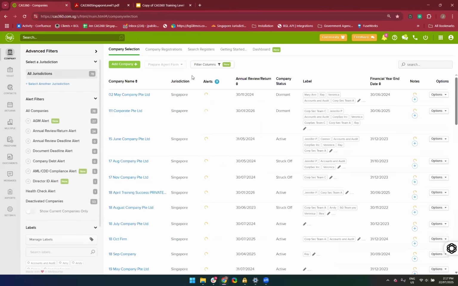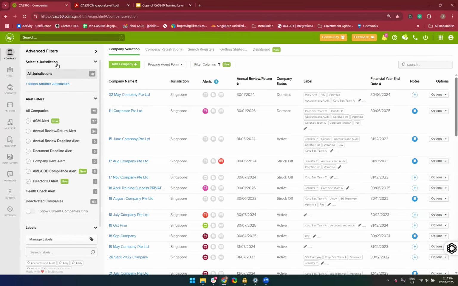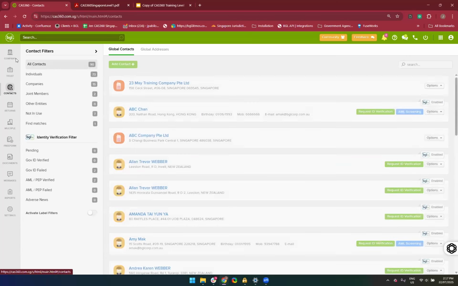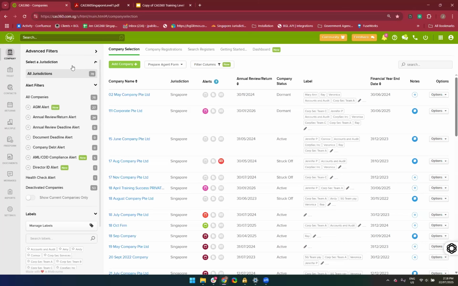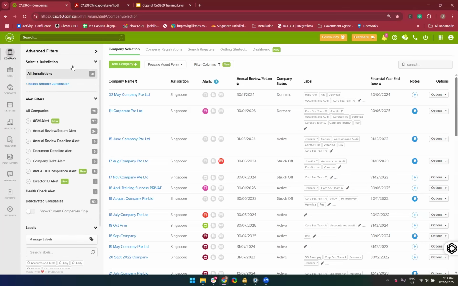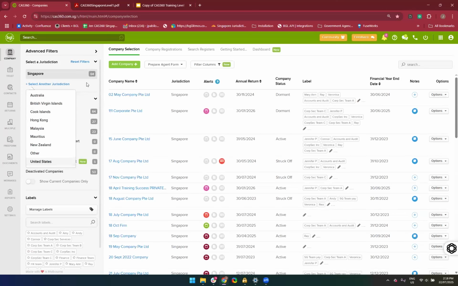So I'll go back to my company selection. On the company selection, you'll see on the left-hand side of the screen, each of these will have different types of filters. In your company, you have over here an advanced filter, and you can filter based on jurisdiction as well. By selecting a specific jurisdiction, this will also filter the type of what we call alerts available for that specific jurisdiction.